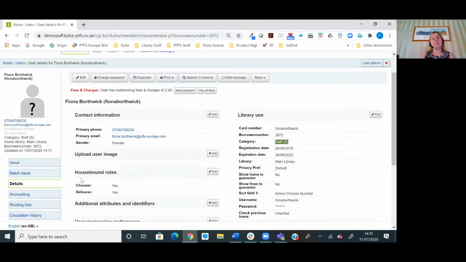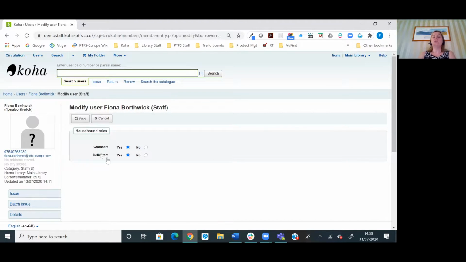So in this case, my record is set to be both a chooser and a deliverer. But of course, you may have a member of staff simply choosing the material to be sent to the users, and then different staff who will deliver the goods. So you've got the radio buttons here where you can select whether or not they're a chooser or a deliverer.